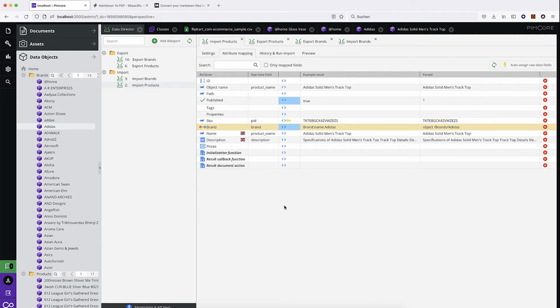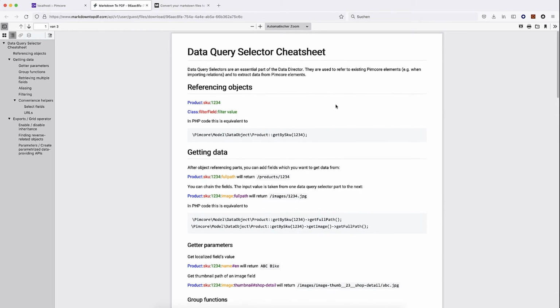Now I'd like to explain how those data query selectors work. We see here again, for referencing objects it consists of 3 parts: the class name, the filter field, and the filter value. I've prepared a PDF which explains this even better. In this case, it explains it with a product data query selector. So here the class, of which we want to find an object, is product. We want to find a product which has SKU equal to 1, 2, 3, 4. So when we convert this to PHP code, this would mean this code here.